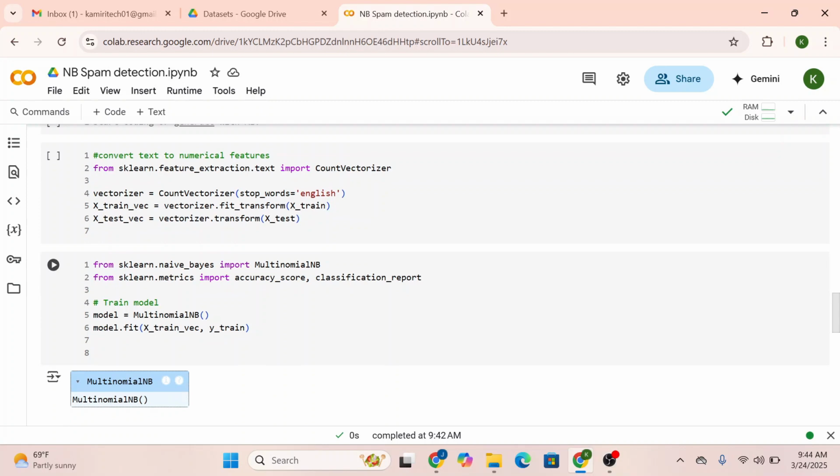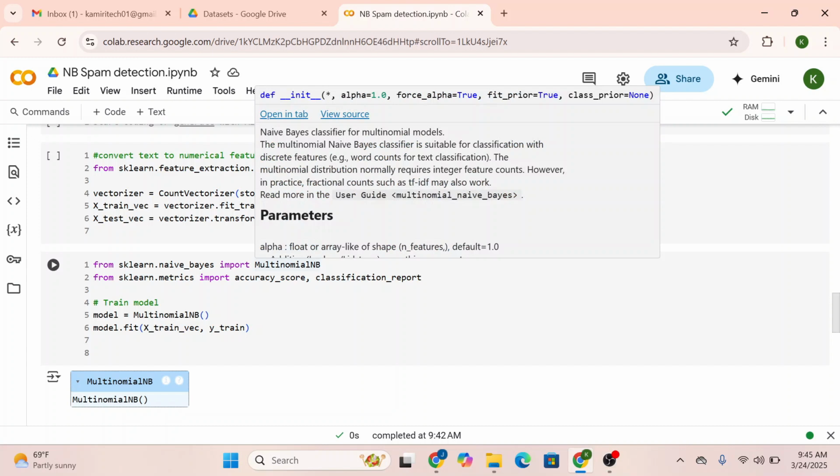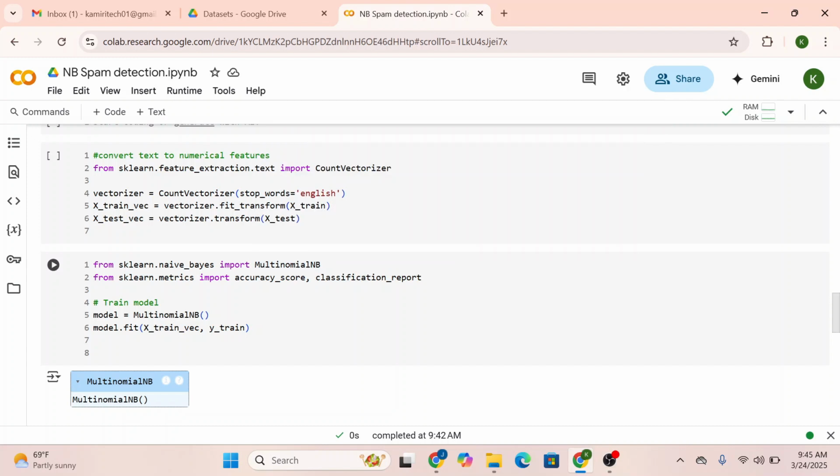So to define our algorithm, we create a variable known as model, and we call multinomial naive bayes. Remember, we had imported this algorithm when we were importing the libraries earlier, but you can still import it here, it doesn't cause any harm. But if you don't want to have so many lines of code, you can just retain the import that you had initially.